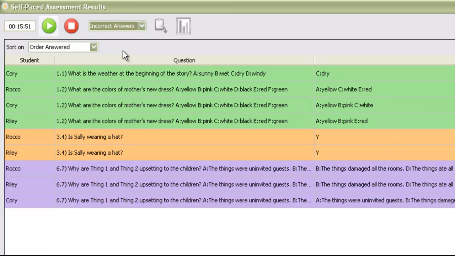If I change the view to incorrect answers, I can see which ones each student got wrong, and these are in question order. So the very first question, Corey got it wrong. On the second question, all 3 students got it wrong. The orange question, because it was level 3, 2 students got it wrong. And the 6th question, which is purple, all 3 students got it wrong.